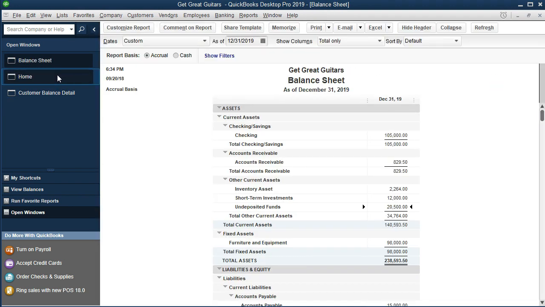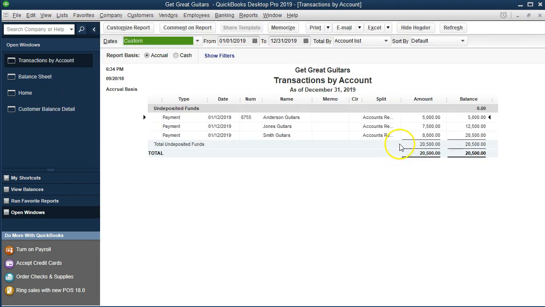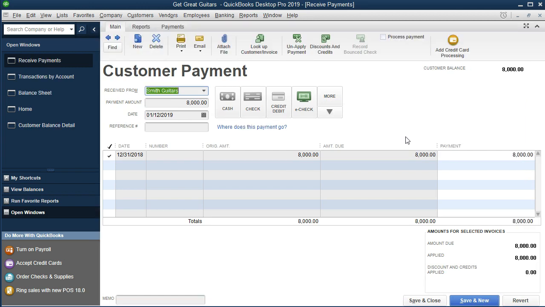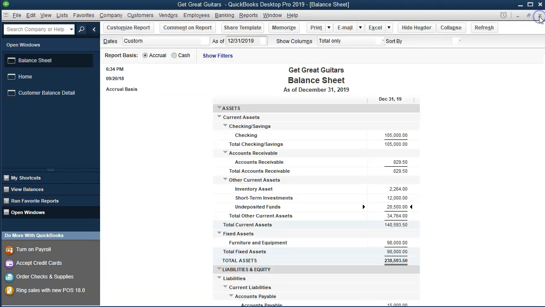And check this one more time. Balance sheet. Undeposited funds now has 20,500. We really need to go to the bank. We're going to double click on that. And there it is. There's the last one. We have the 8,000. Double click on that. There is our receive payment. Closing this back out, closing this back out.